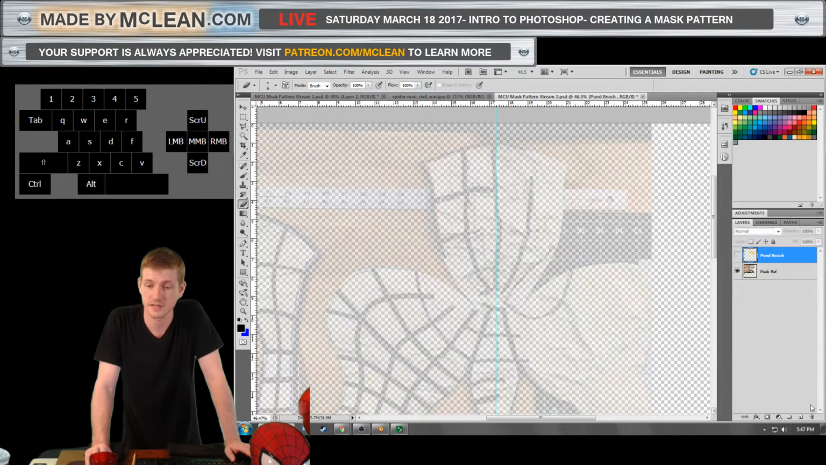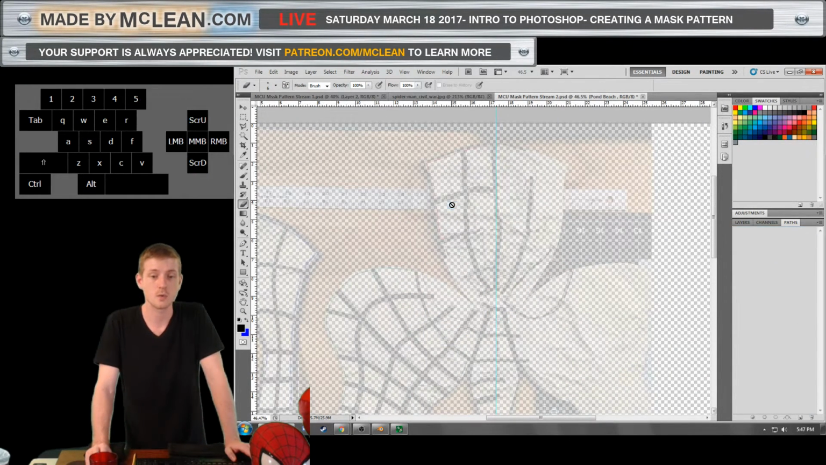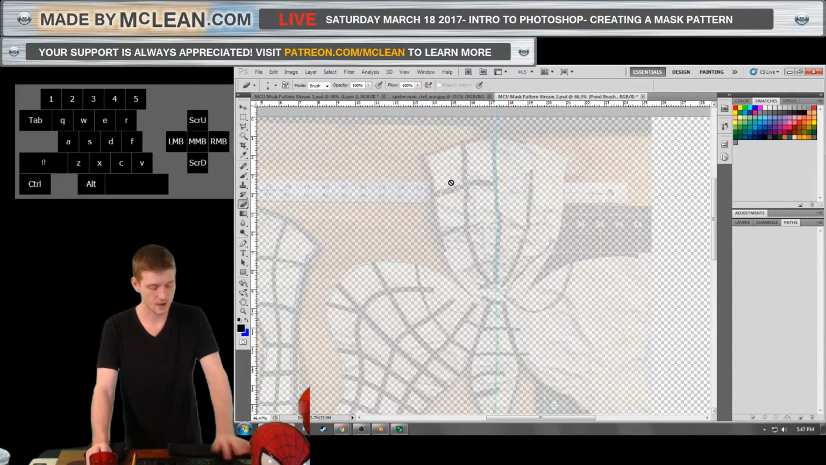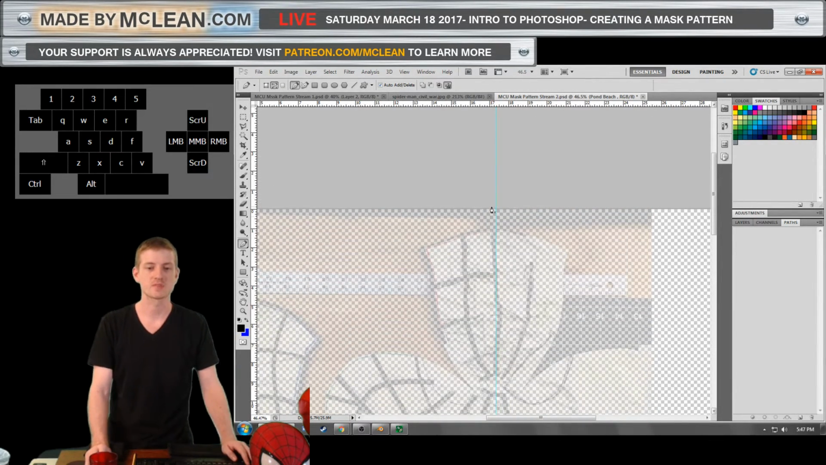So I don't need this layer, I don't need this path. That was just a little informative thing. So next up is how do you do some of these more intricate shapes with the path tool.